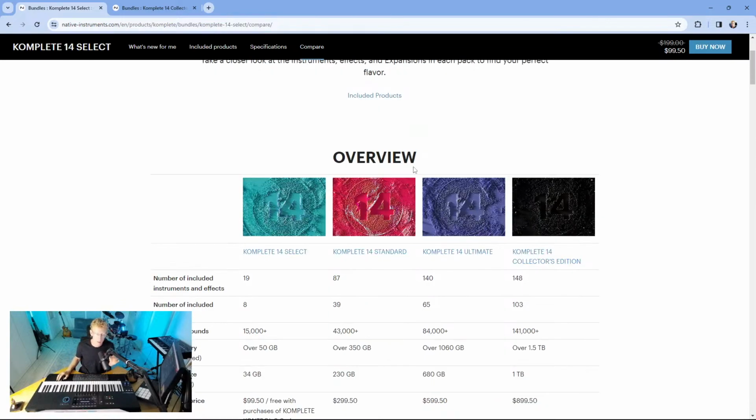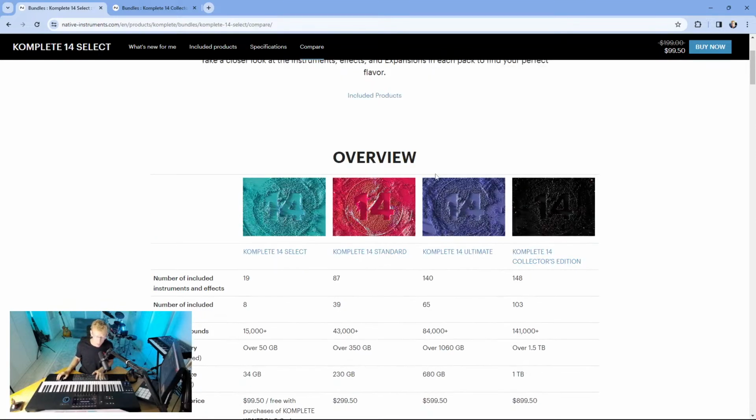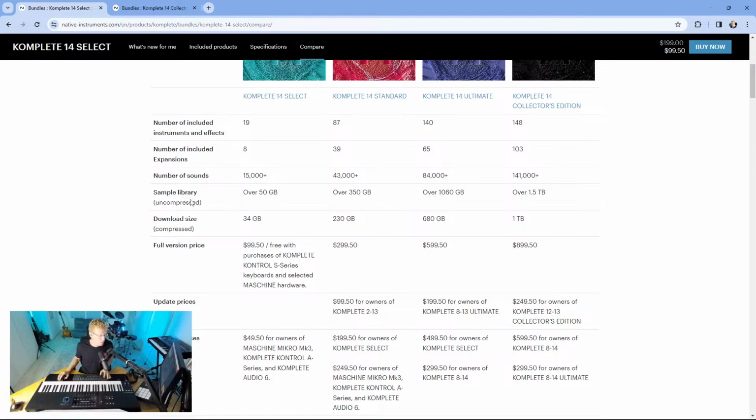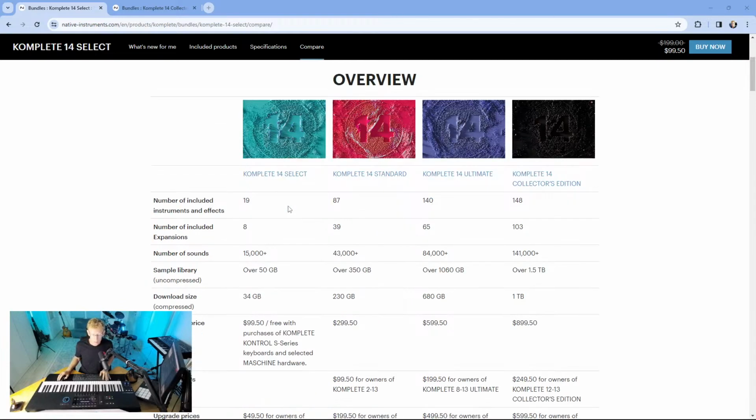So this is the place where you can really make a decision on what is the package for you. And I'm going to show you some of the instruments. And if you want to see anything in particular, and if you're in the live stream, just let me know. I'll be happy to show you what's up. So these are the different packages. We have Select, Standard, Ultimate, and the Collector's Edition.